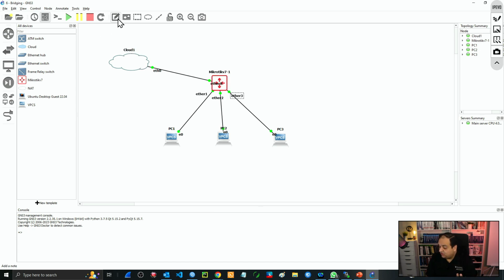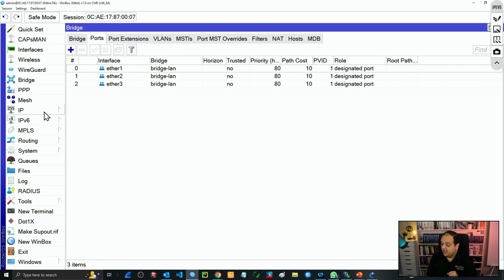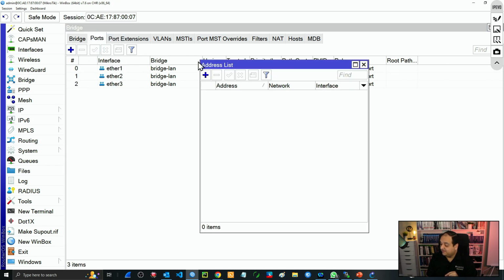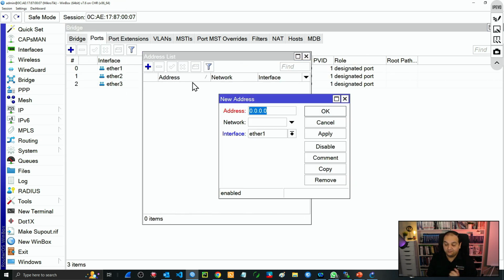So let's say that I'm going to use, for example, the network 192.168.1.0/24, and I'm going to add the IP .1 in the bridge, and then this PC is going to be .2, this is going to be .3, and .4. So let's go to the router, and we are going to add that IP to that bridge interface. So I will come here, IP addresses, and we'll add a new IP.